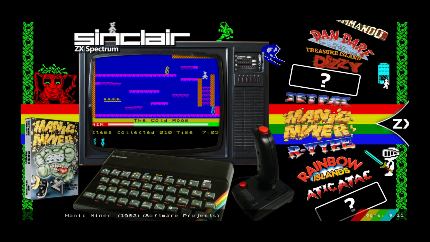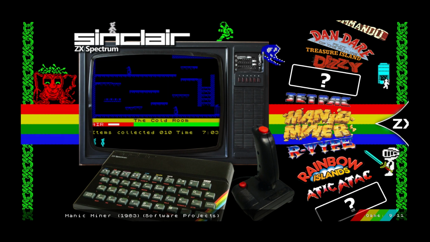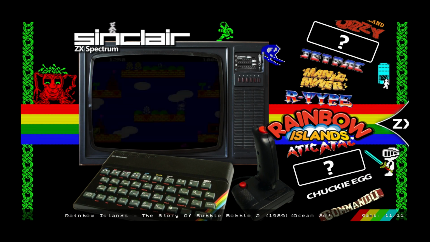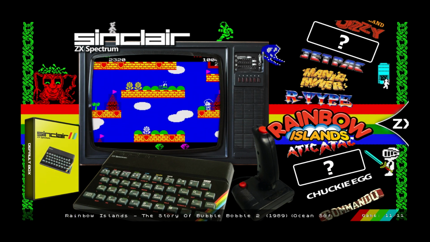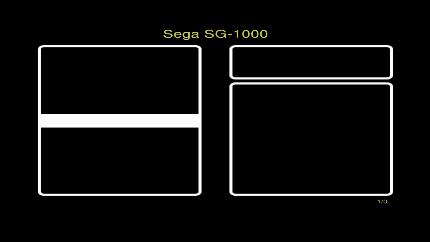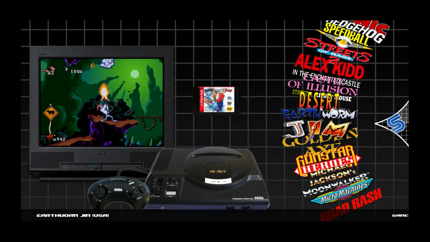I did have Manic Miner, and the cassette cover definitely didn't look like that. Must be a few variants. Anyway, you get the idea. Another layout, another system, and it still makes use of the artwork. Last one, I think I've got a Mega Drive in here somewhere.